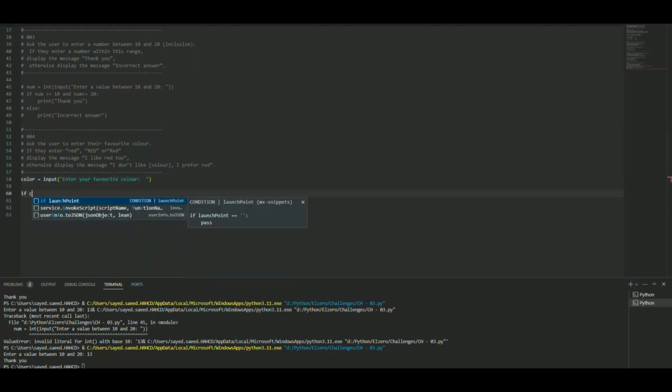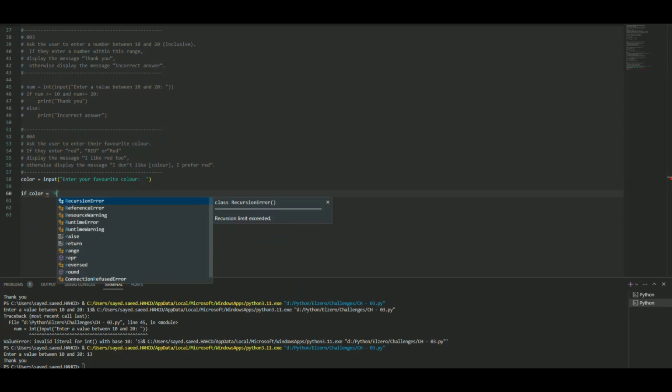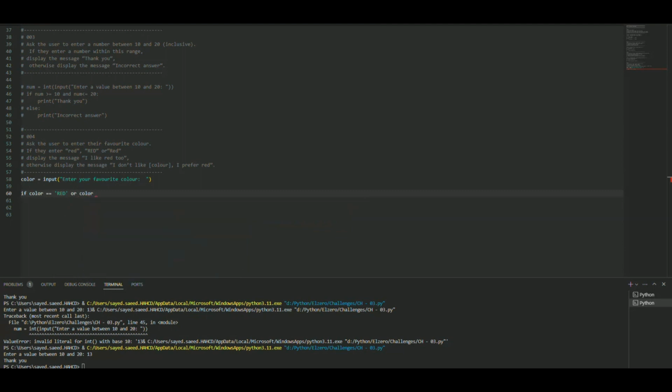If color equal to Red, capital, in this case, or color equal to red small, or color equal to RED, in this case we will display I like red too.